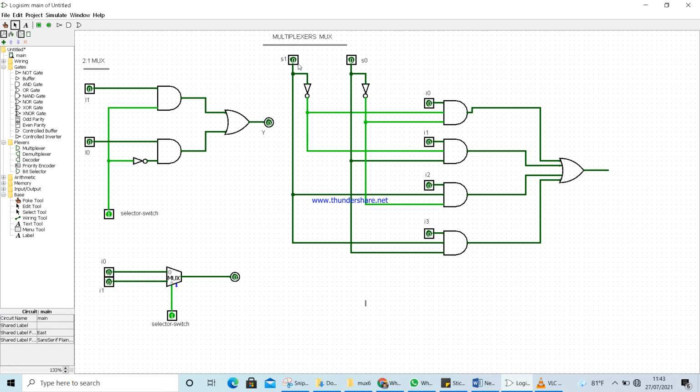Okay, now you can see for S1 line there are two inputs connected, S bar line two inputs connected, S0 line two inputs connected, S0 bar line another two inputs are connected. Let me display the result. This is a 4:1 multiplexer.